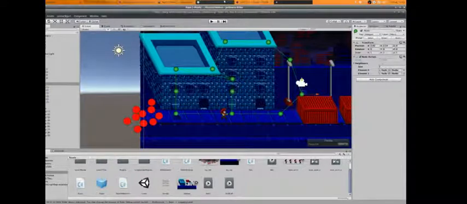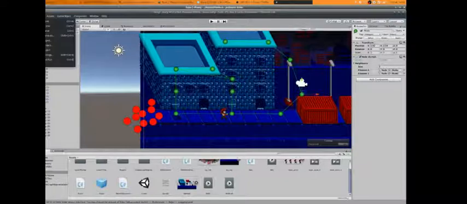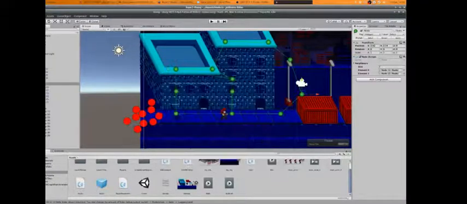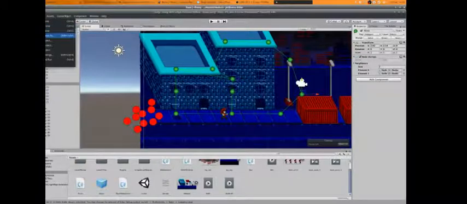Let's fix it later. And so the third thing I'm going to show you is not directly related to this project, so bear with me and I will open up the other game I'm working on.